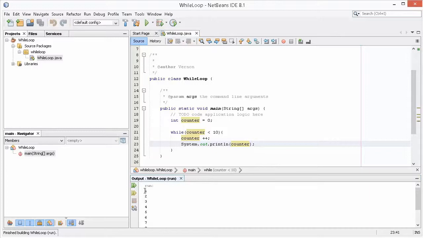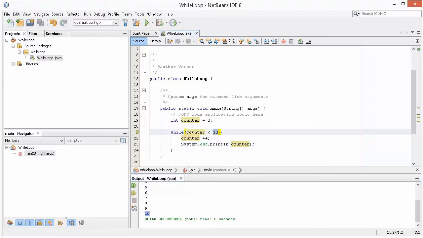Okay, so we see that the loop has run 10 times. Each time it adds 1 to the counter variable, and here it's got to 10. While counter less than 10, keep doing it. Once it gets to 11, it'll jump out of the loop and stop executing. So you give it a go now.